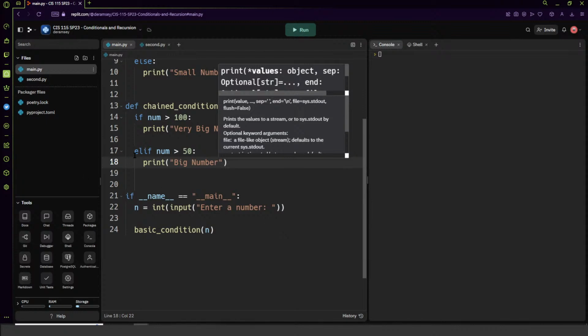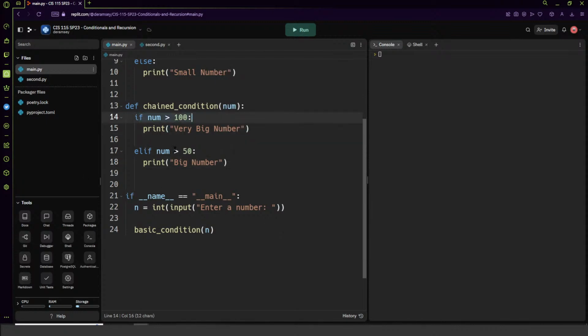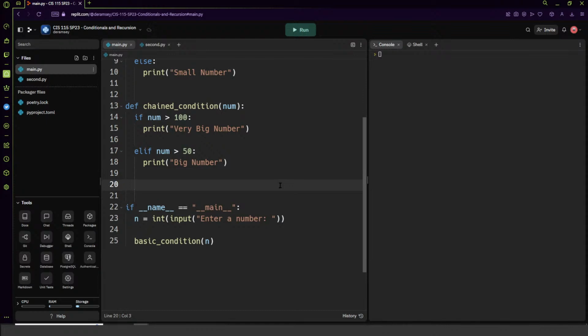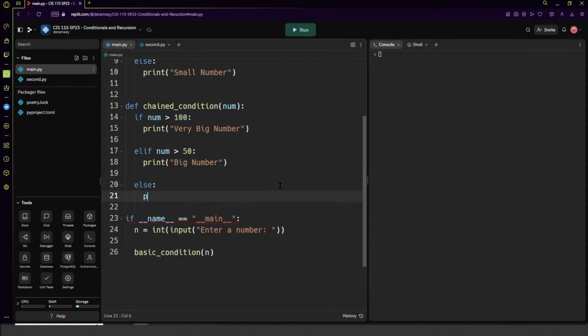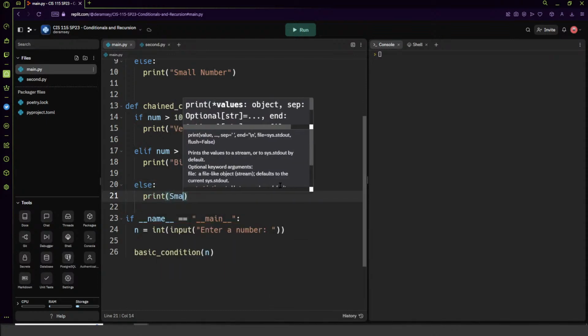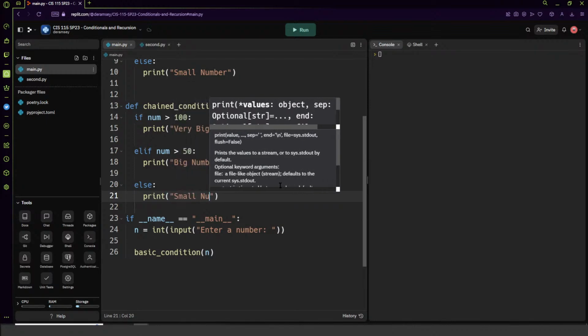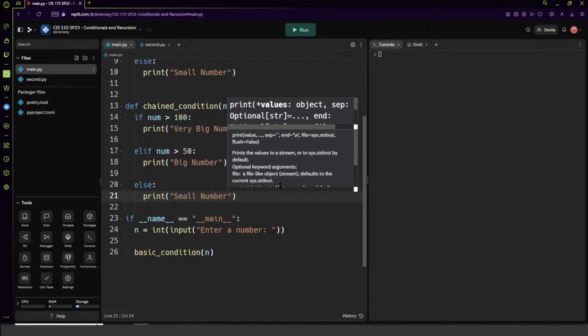So what's going to happen here is it's going to evaluate it against this statement. It's going to see whether that number is bigger or smaller than 100. If it's bigger than 100, that's going to trigger true, and it's going to print very big number. If it's not bigger than 100, it's going to check this statement to see if this statement's true. And then we can add an else in here to cover all other cases, and we can print small number, like so.